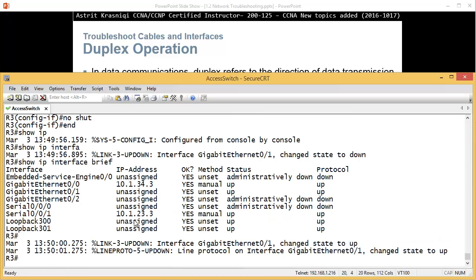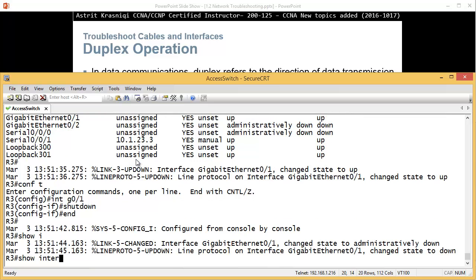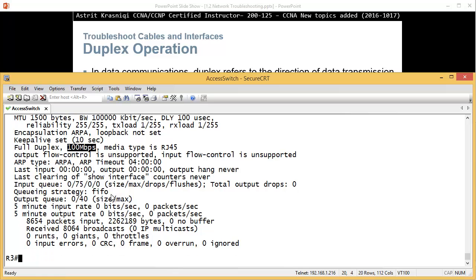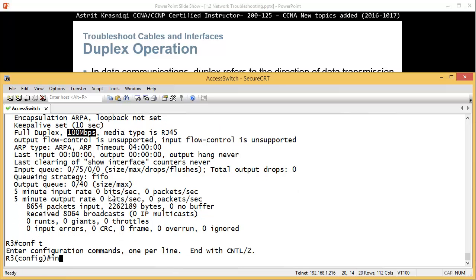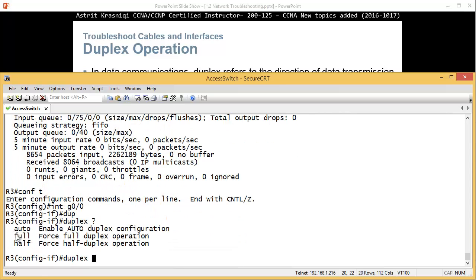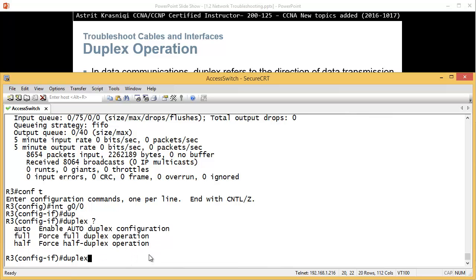So if I go to, say, router 3, let me shut down that interface, G0/1 shut. If I say show interface G0/0, for example, then you can see that the duplex is full and it's 100 Mbps, but we can change that duplex. So if I go to that interface G0/0, duplex auto, which enables auto duplex configuration. This is what it should be anyway. Or put a half.